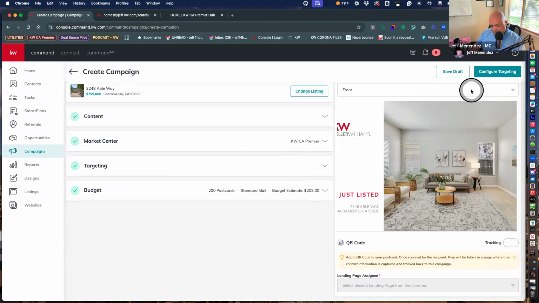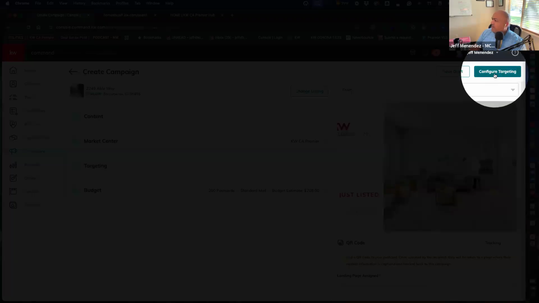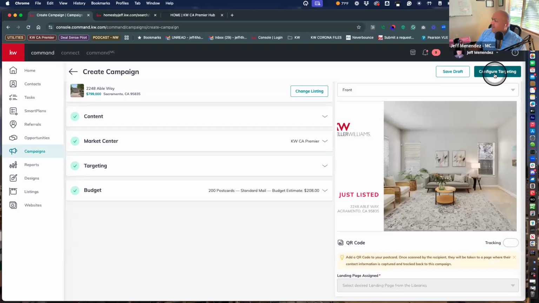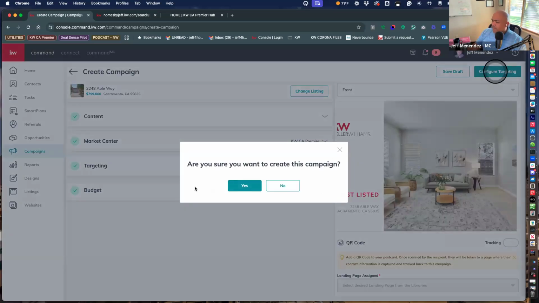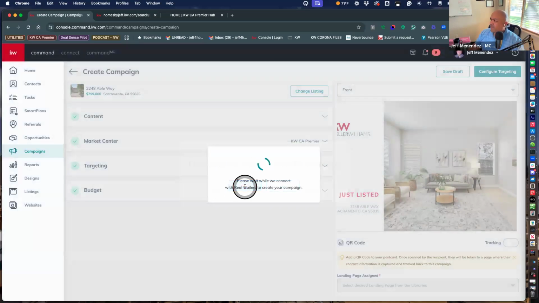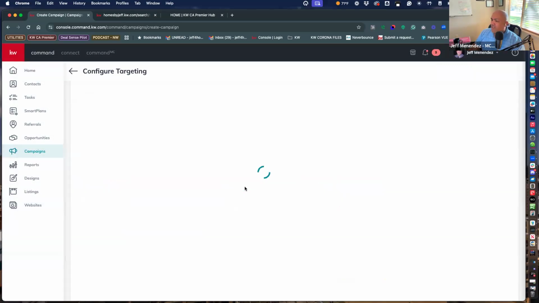Now, the next step, the fun part, is now going to be the circle prospecting part. So that's right there where it says configure targeting. So we're going to click on that and create this campaign. And give it a second here while it goes from this part here.